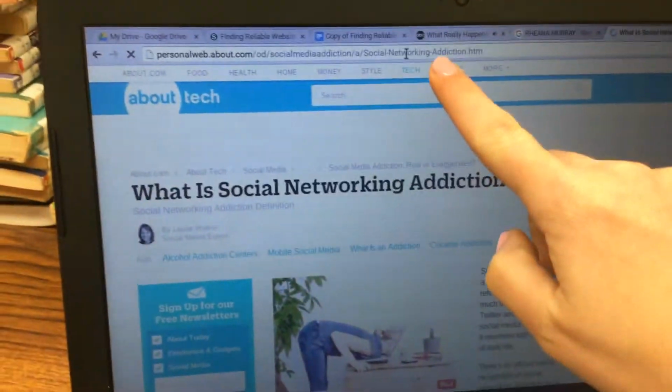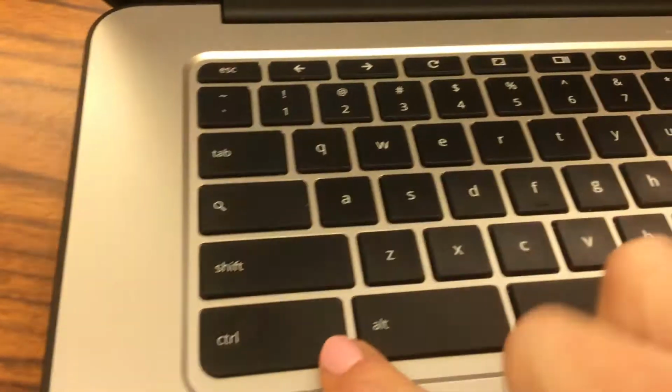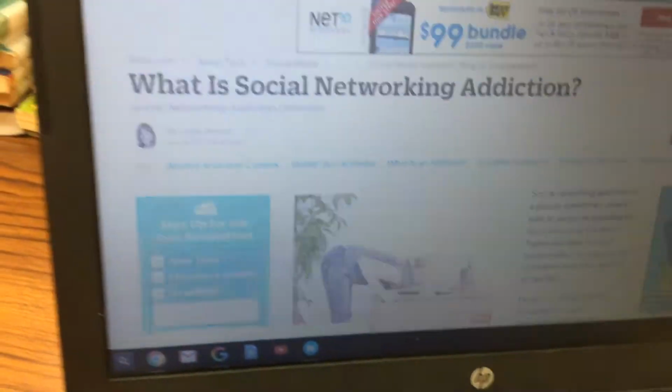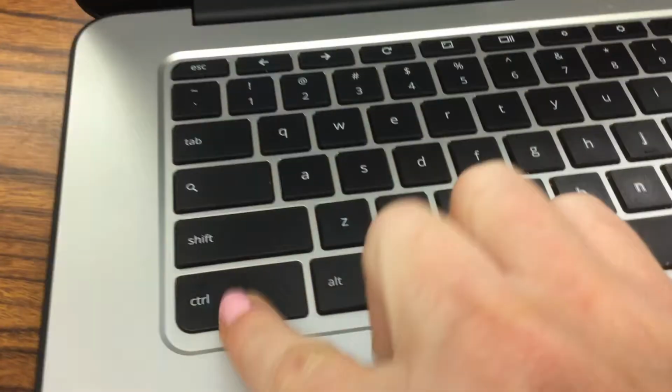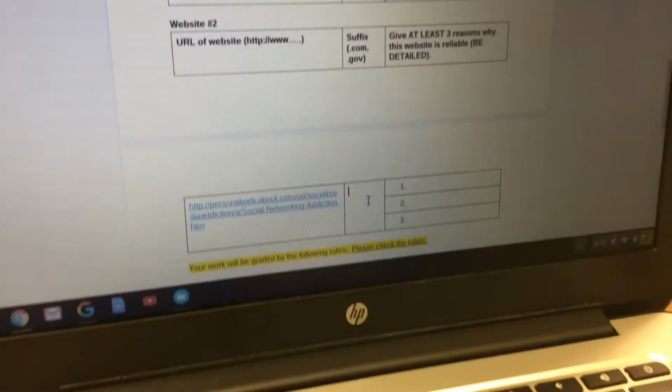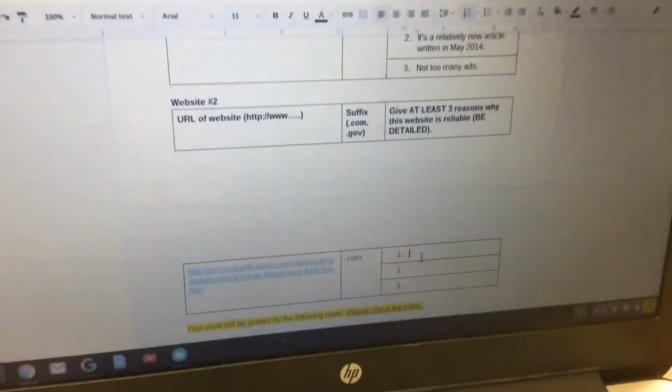So click up at the top to highlight the URL, do Control-C on the keyboard, go back over to your work under URL of website. You're going to click Control-V to paste, hit the space bar, make it into a link. Then you're going to put in the suffix. In this case, the suffix is once again .com, and we're going to give 3 reasons why we think this website is reliable. So just click back over to it.